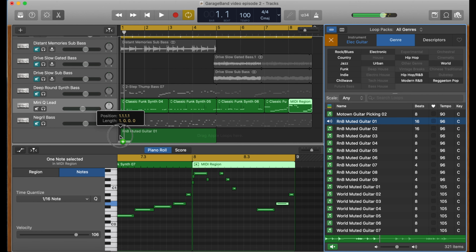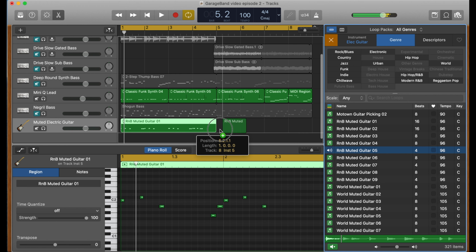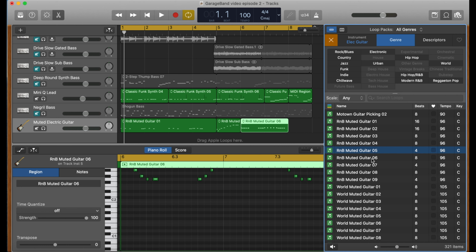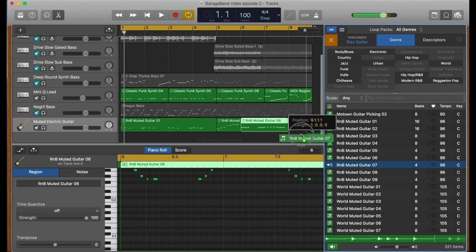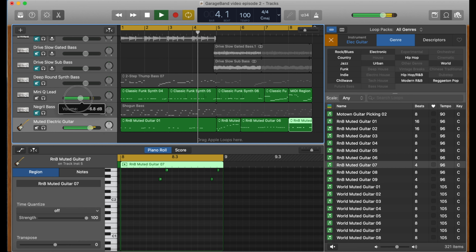And then I might throw in one of these. Really like that. I don't know how this is all going to sound. I'm just dragging it in right now. So let's just see how that sounds. That's really cool.